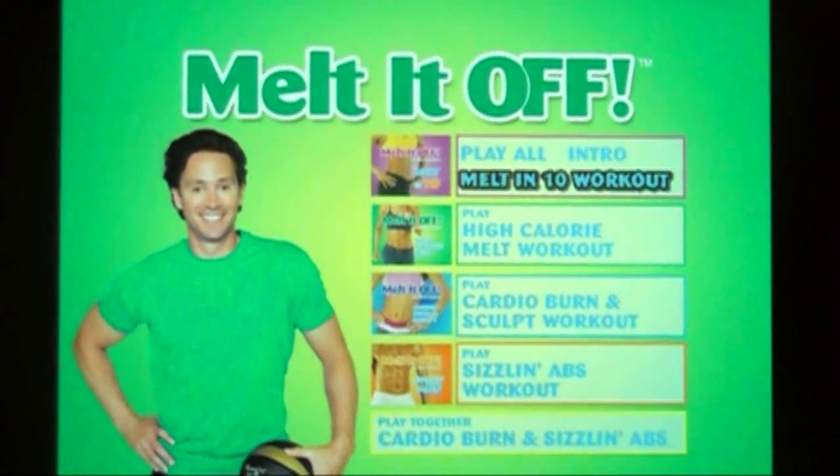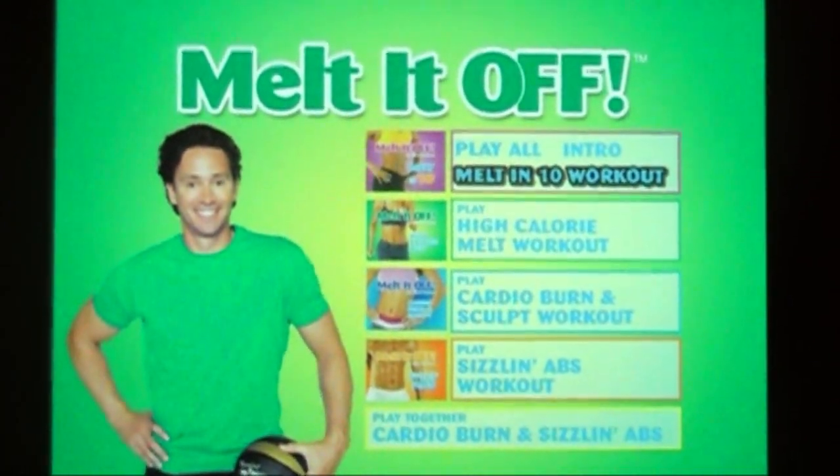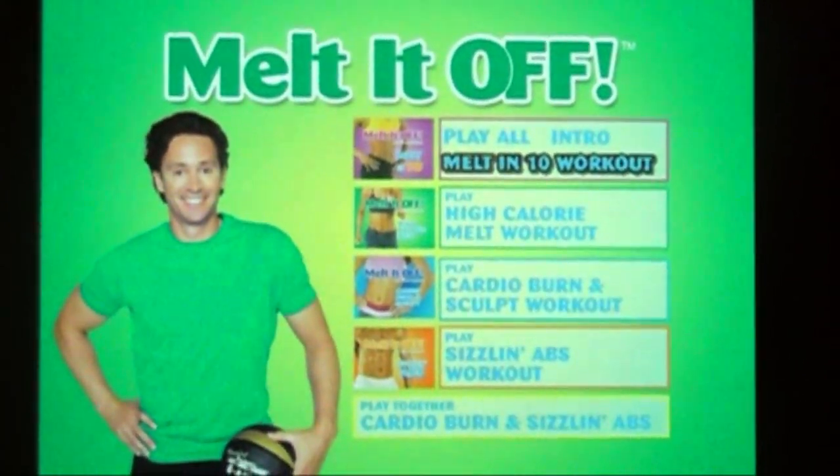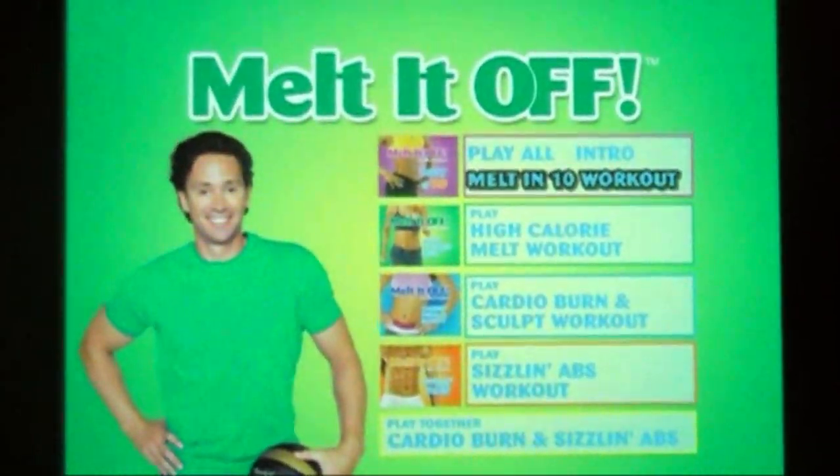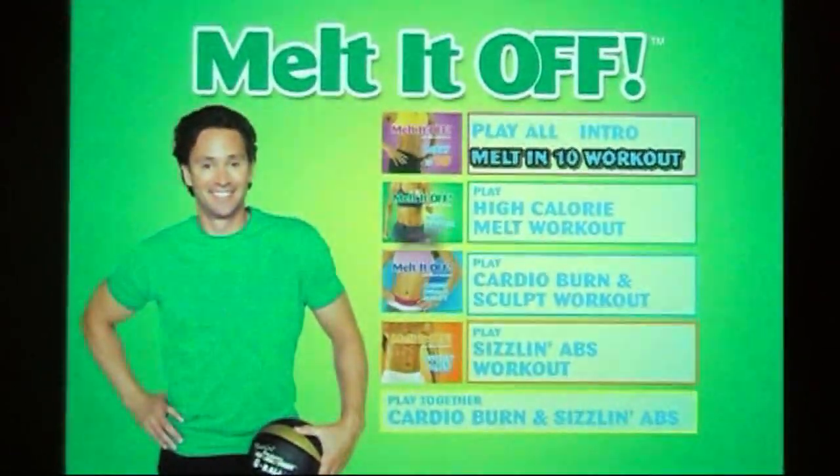I'm going to demonstrate a little bit about the Melted Off with Mitch program, show you how it works, and show you what it feels like as I do some of the exercises. So I'm about to start the Melted Off with Mitch program. I'm going to test out the Melt It in 10 workout and tell you how it goes and what it feels like.